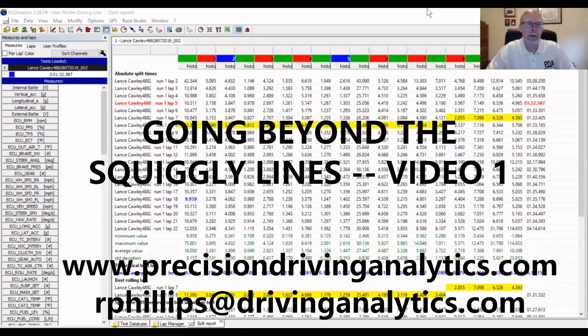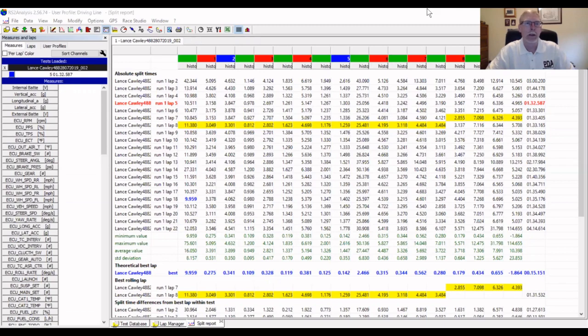So I think I'm going to do a little series called Going Beyond the Squiggly Lines. There's lots of information for the beginner data users out there, and that's all extremely valuable. You really do need to understand the squiggly lines before you go deeper into the data. But obviously I use the time distance graphs and the speed traces and all that as well, but I figured I'd highlight some other tools that are in data software that are available to use and provide great information as well. I'm going to be looking at AIM here with RS2 analysis, and what we're going to be looking at in this video is the split report.